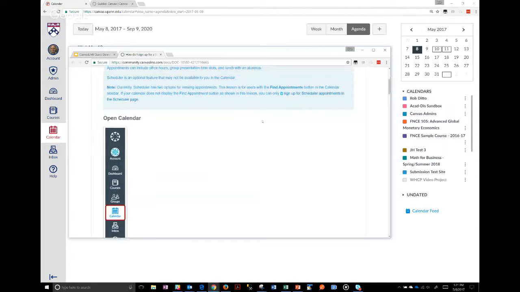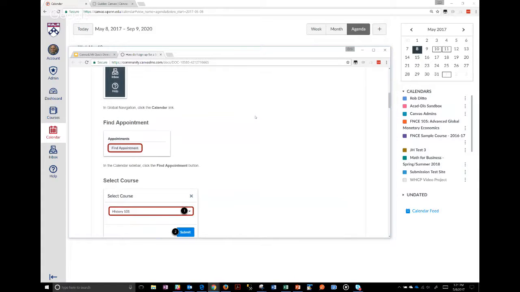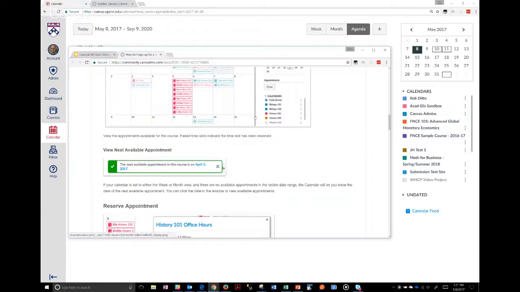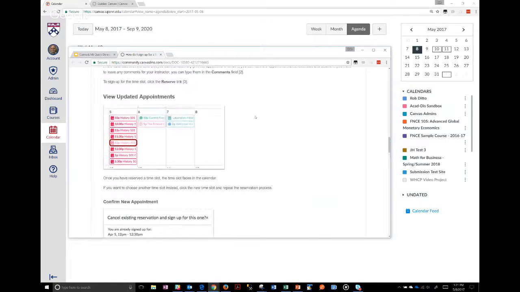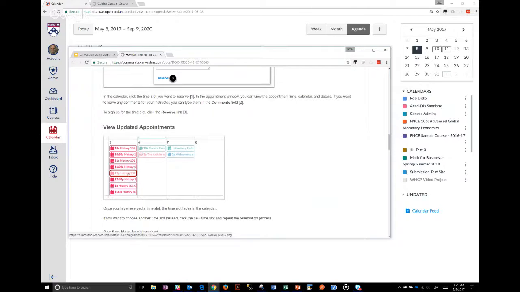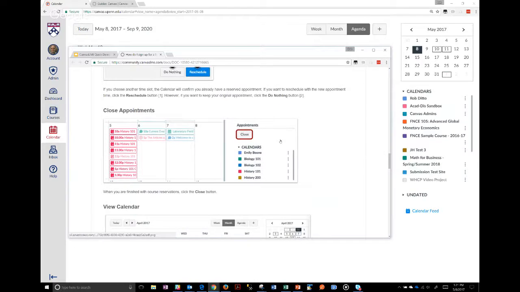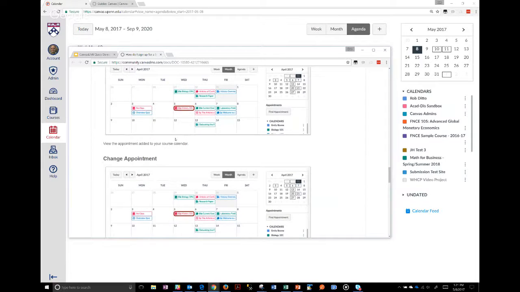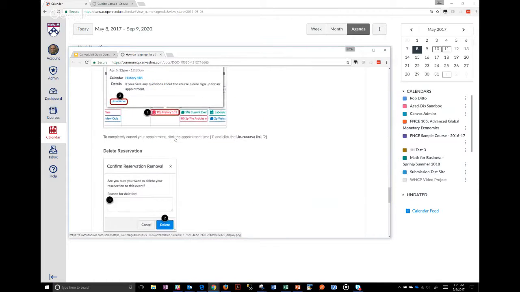Starts with a disclaimer about scheduler being an optional feature. And steps through everything we just saw, using find appointment, selecting the course, next available appointment, reserving, and then seeing available versus ones you already have, rescheduling, and then closing the find appointment mode. And the end result is that your appointments that you signed up for show up with that checked calendar icon. Unreserving works intuitively as well.